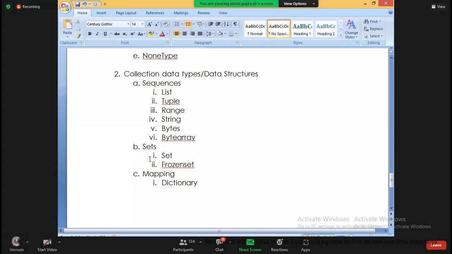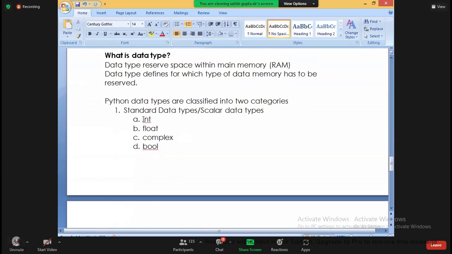Because you'll be using all these 14 data types in developing an application or project. Getting it? Then first we'll be talking about the integer data type. Is it clear up to this? You want to ask anything here? Anyone want to ask anything? You understood up to this?